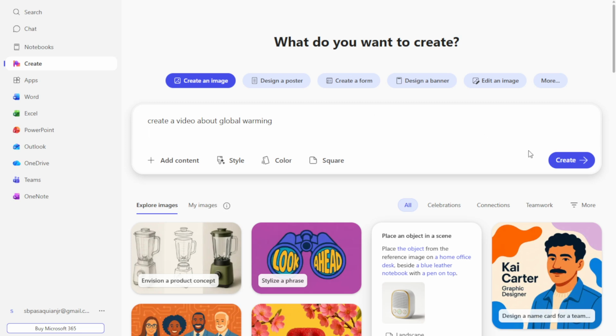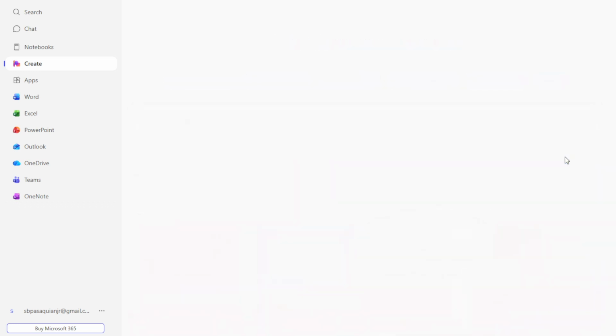Now generate the video, submit your prompt, and give Copilot a few minutes. Behind the scenes, it writes a script, chooses stock footage, adds an AI voiceover, and assembles a draft with music. If the first pass isn't quite right, refine your prompt and regenerate. Small tweaks can make a big difference.